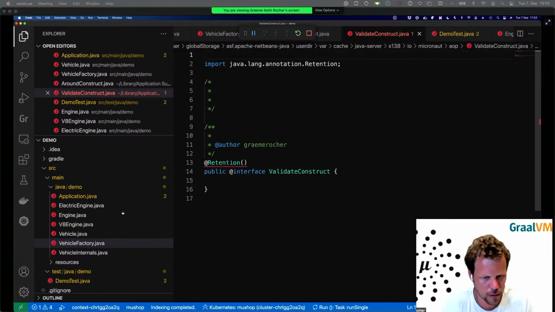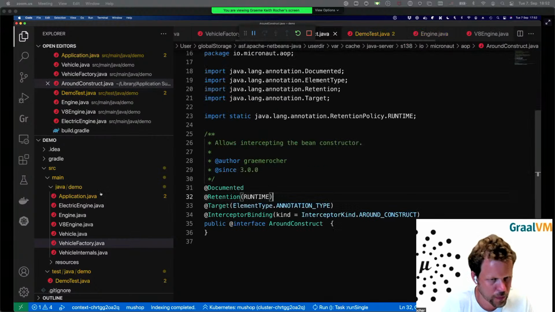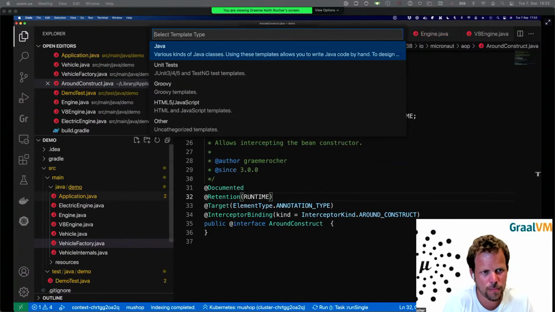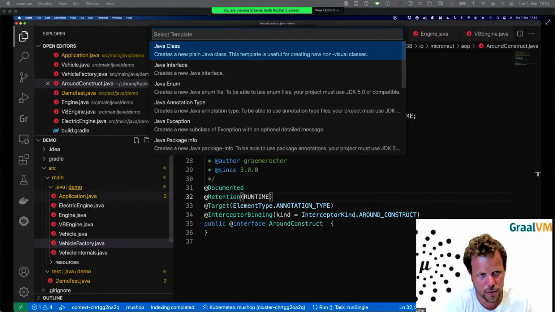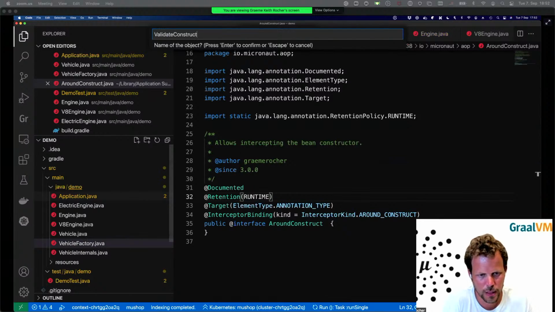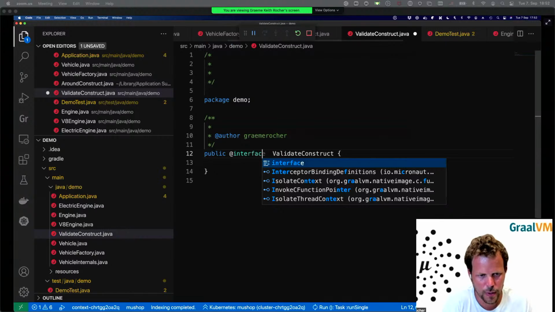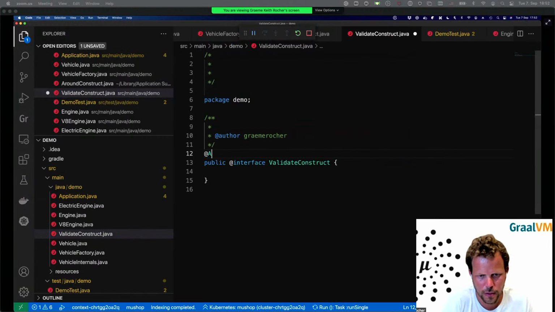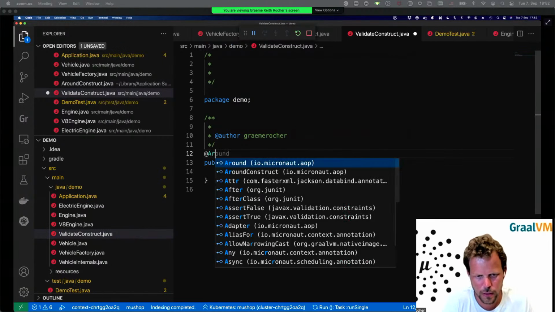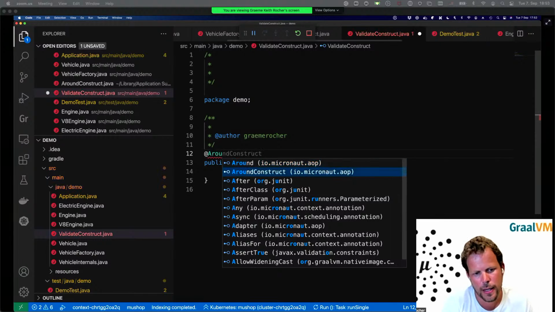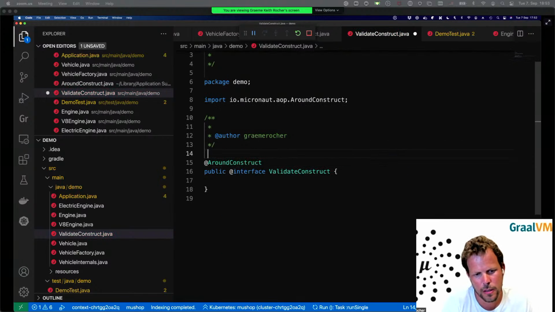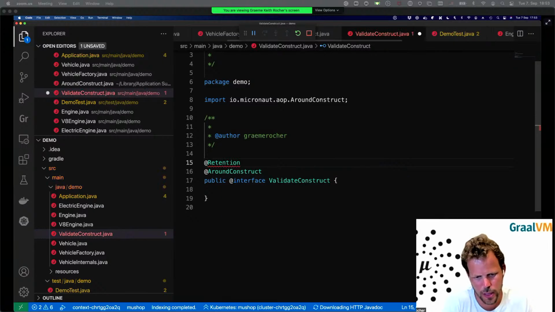Oops, what have I done here? Okay, need to come in here and add new from template, validate. Make this an annotation, and I'm going to add the around construct to it, like so. And I'm going to make it retention, change the retention policy to runtime.